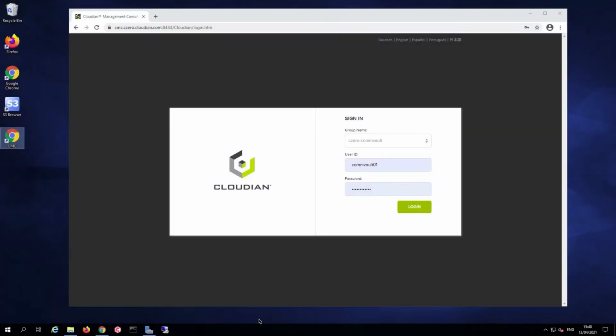Today we're going to show you how to create a Commvault cloud library using Cloudian HyperStore object storage S3 compatible buckets. So let's get right into it. First of all, we're going to log into the Cloudian management console and go create our buckets.